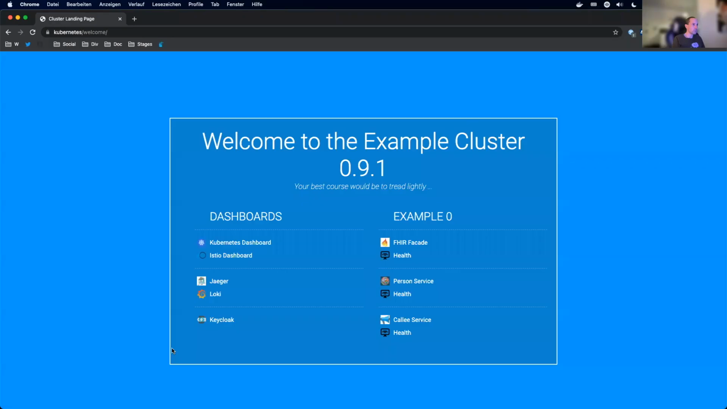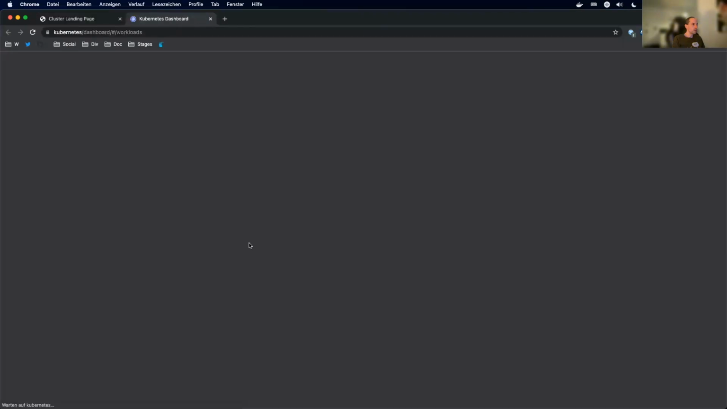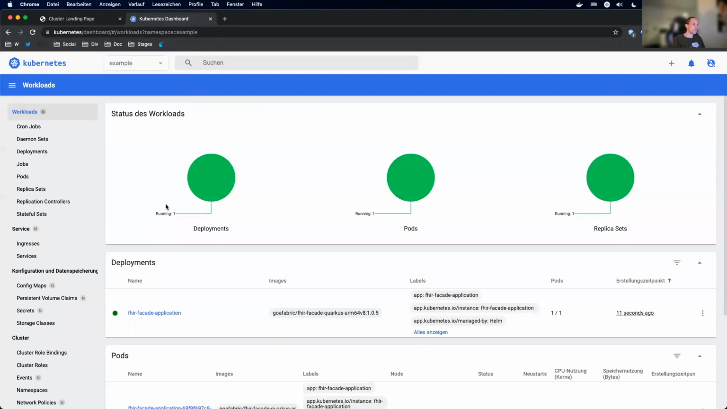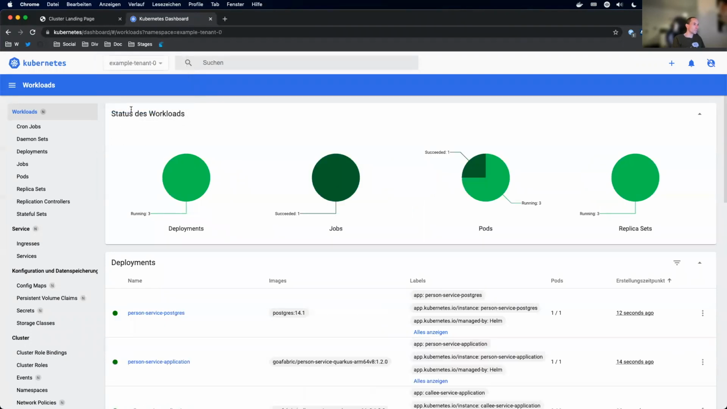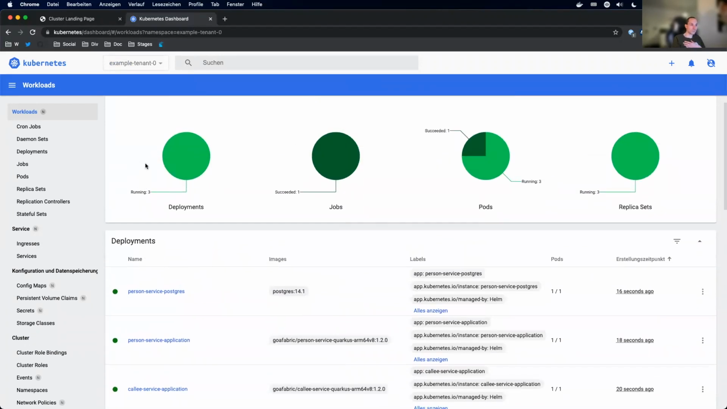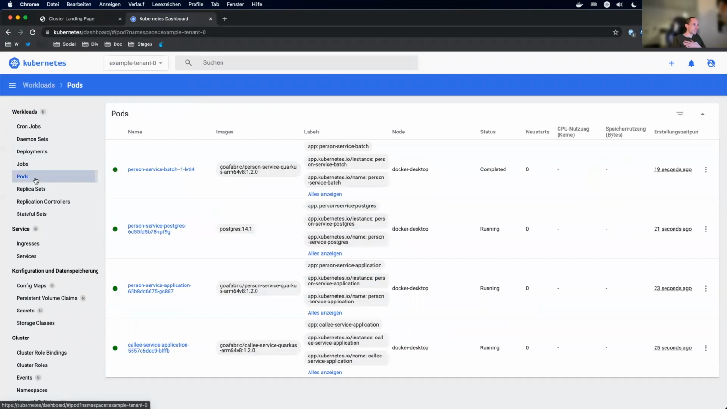It's a bunch of applications. We can take a look again at the dashboard. And now we will see that in these example namespaces, applications will start. This takes a minute. We have a FHIR facade here, and then we have two different tenants because we are using multi-tenancy separated by namespaces just for the purpose of this demo. It will bring up the applications for our tenant 0 and for our tenant 5.